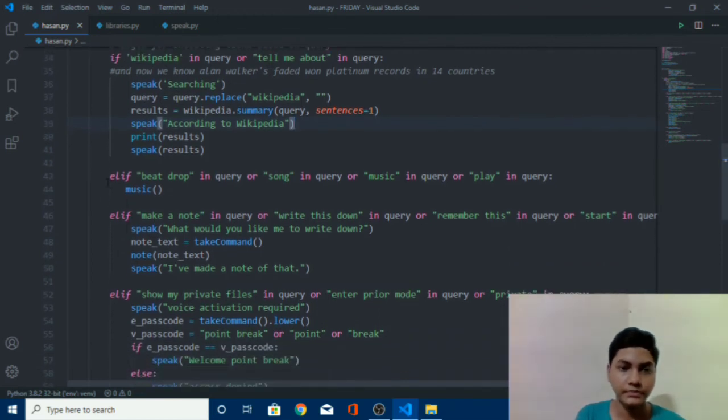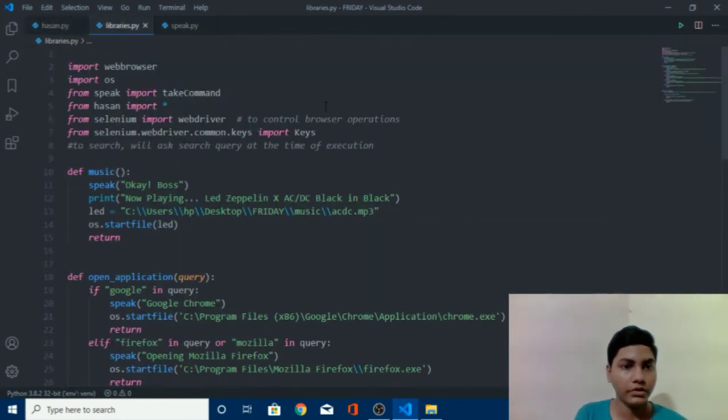Then we will be using elif. So if beat drop in query, if you want to, in style, let the beat drop, it will play music, because the beat drop string will be in what you said. Play songs, play music, play everything will be inside this. And what is play music, I will be showing you now, what library we have.